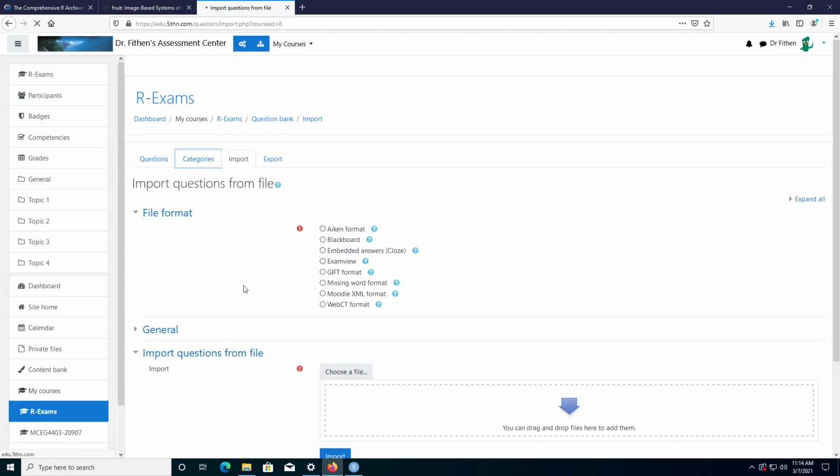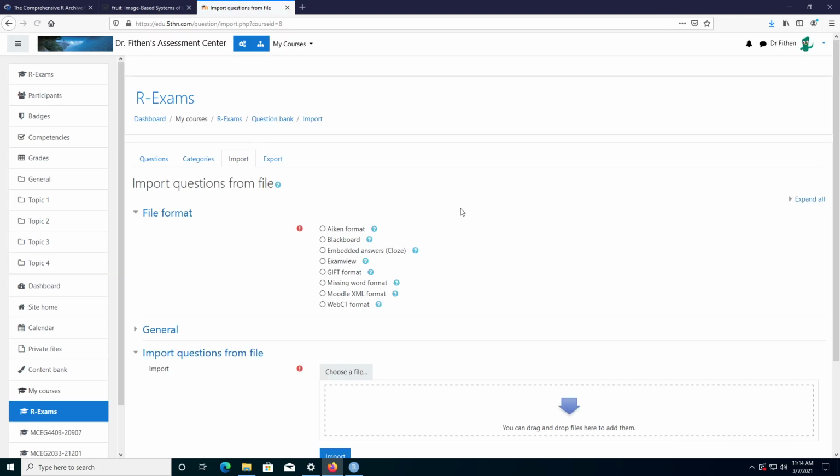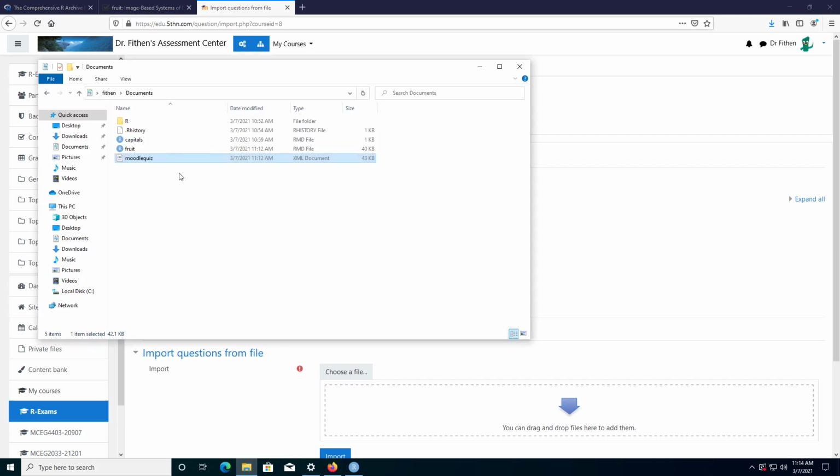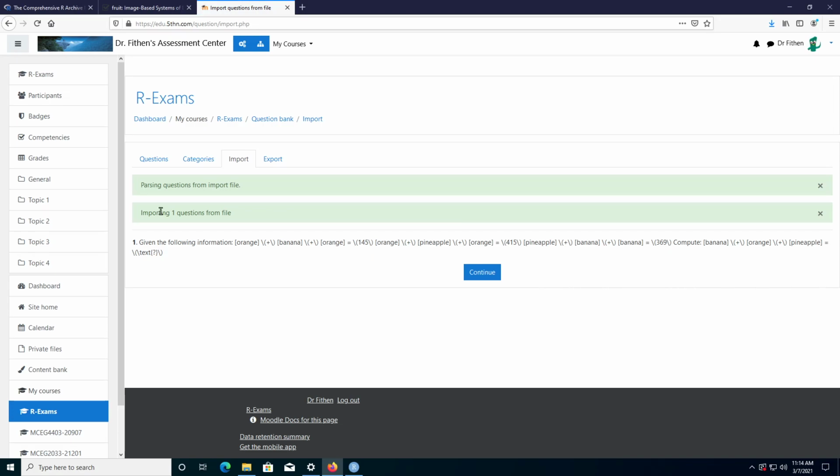Okay, I can look at the categories. I see Moodle quiz exercise 1. Now, I'm going to probably have a little bit of a clash here, but that's life. Let's see what happens here. I'm going to import it. Okay, importing question 1, parsing, give a couple of things like that.